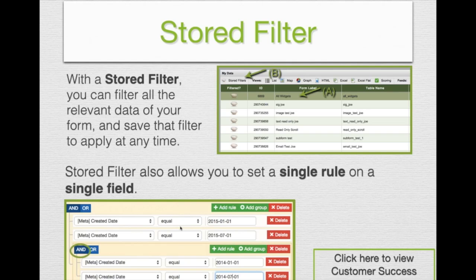We also have stored filters. And for those of you who have looked into our data, hopefully you've noted that we have this, because it's a huge help if you have to make any edits to forms that you have in your account. But you're also able to create a filter to only be able to view certain fields and edit those certain fields.